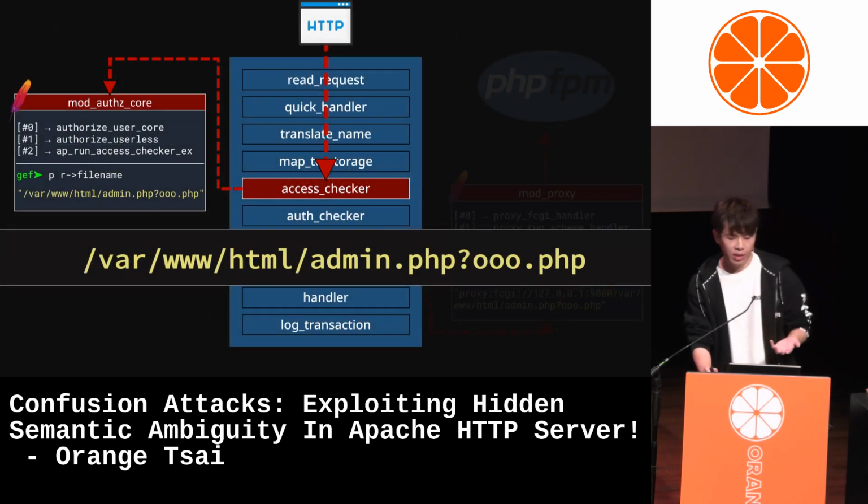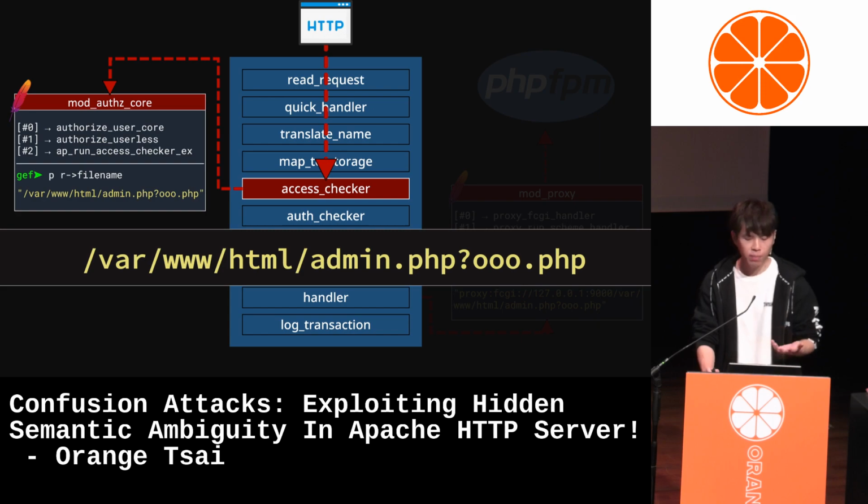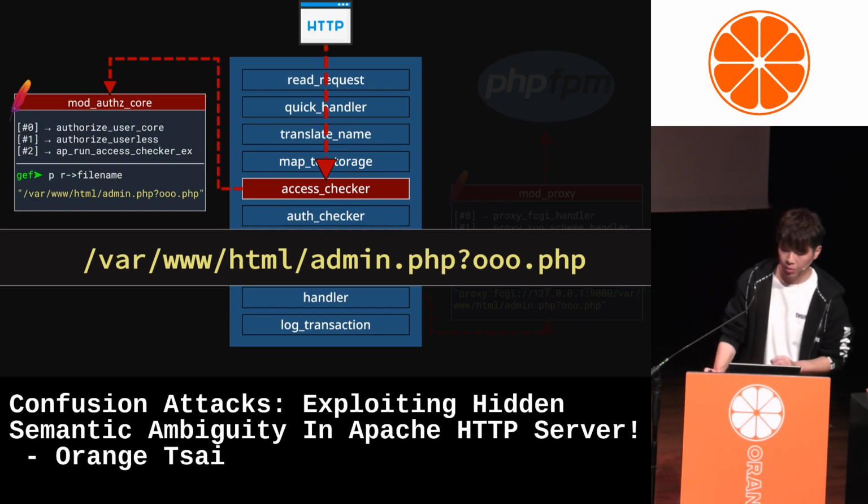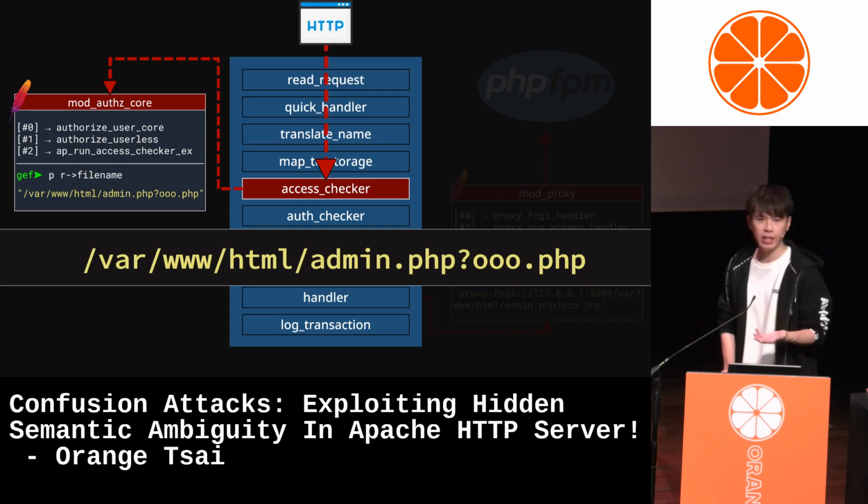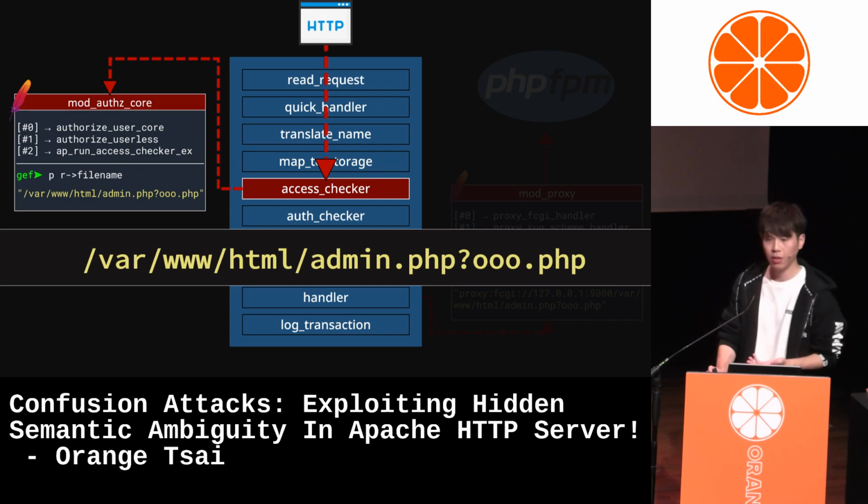First, during the HTTP lifecycle of the access control phase, the authentication module will compare your requested filename with the protected file admin.php. At this point, your filename is admin.php?oo.php, which is totally different. So at this time, Apache didn't think you need authentication.